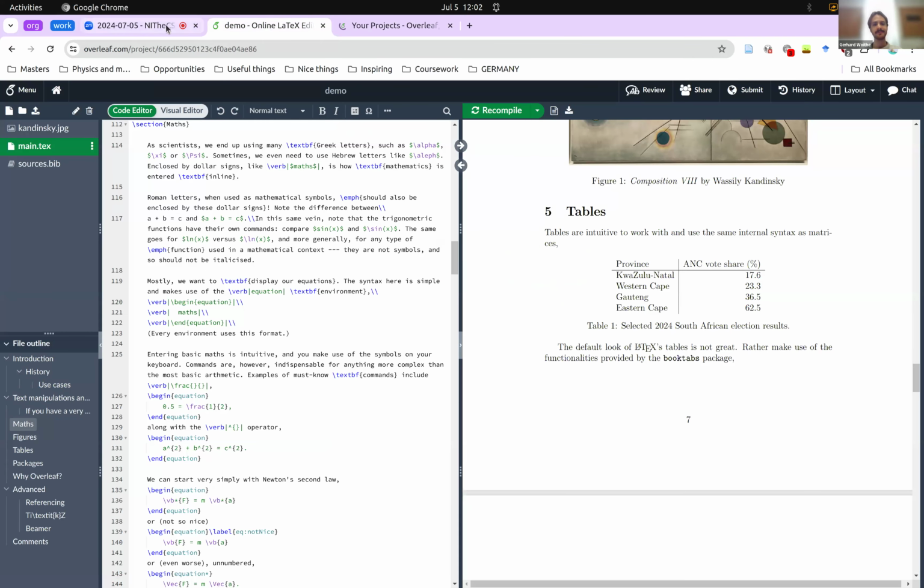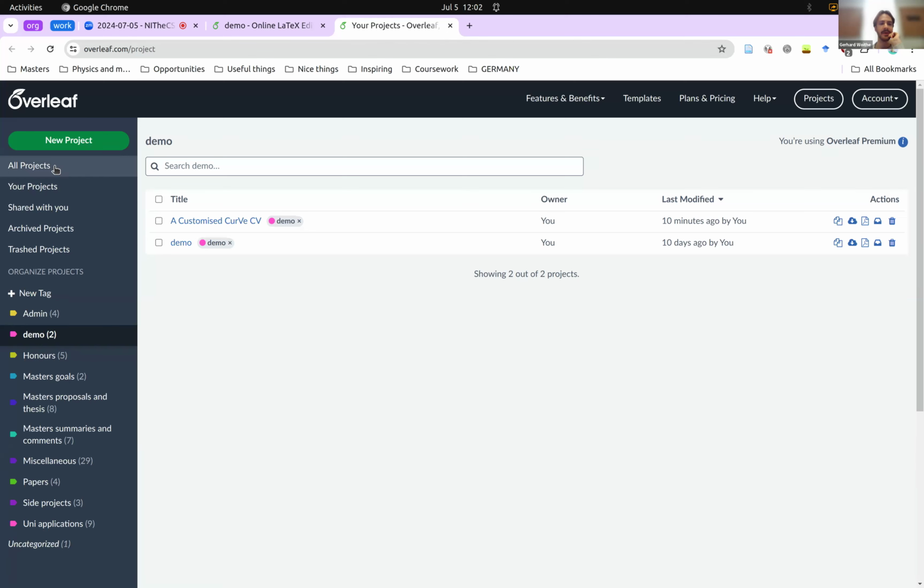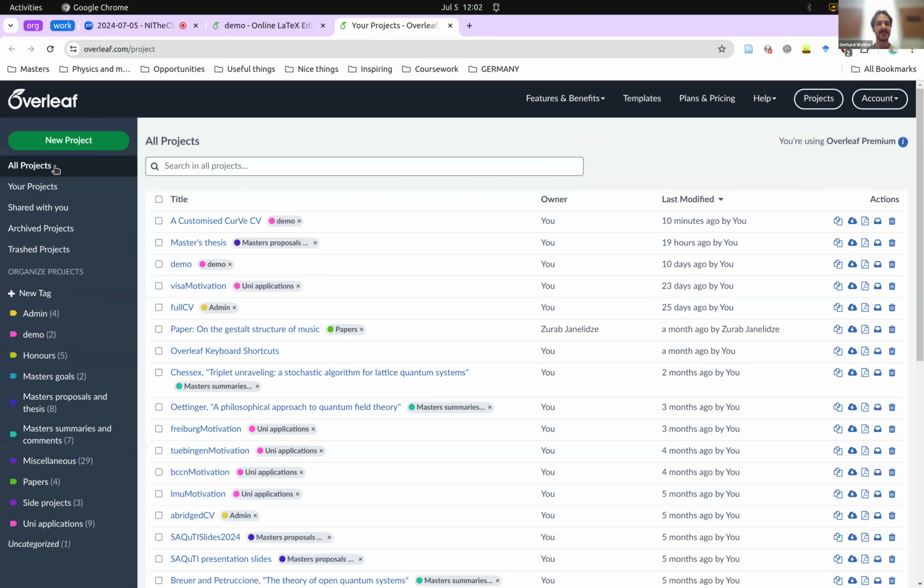I hope you can see my screen. So I'm going to start with just showing you what Overleaf looks like. If you're starting from scratch, obviously you can just type in Overleaf in Google and the website will come up. You then create an account with your email address, and then you can start editing.